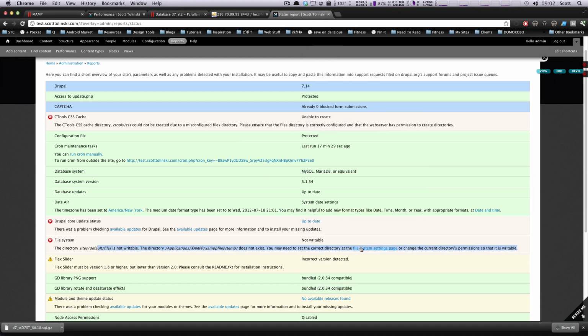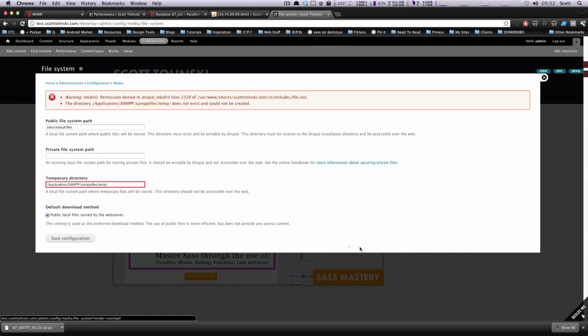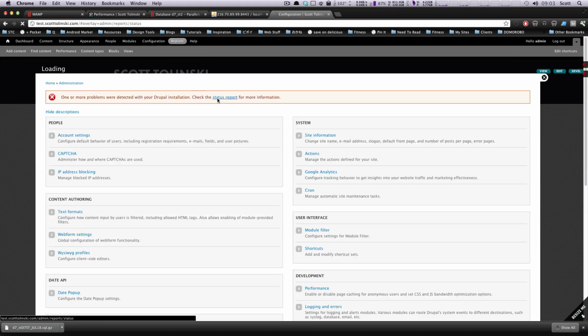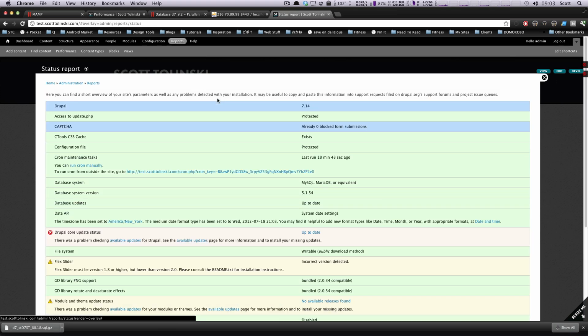So let's click on this file settings page to fix that. Okay, if you see here, this is in red. This is your temporary directory, files. What you can do is just delete this. When you save it, it's going to automatically configure that for you. So we'll save this. Now everything is green, nice and good. Let's go back to our configuration. Let's click the status report again and see what else is wrong.